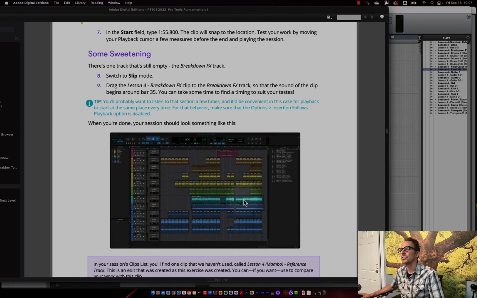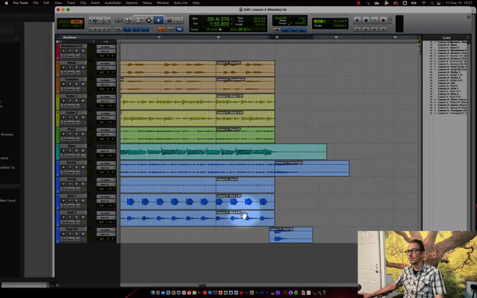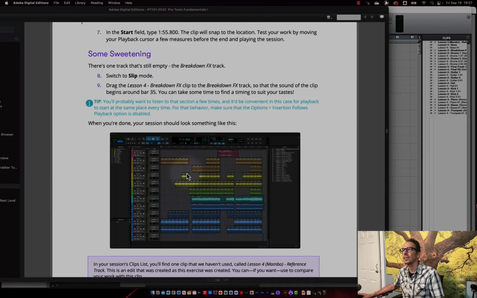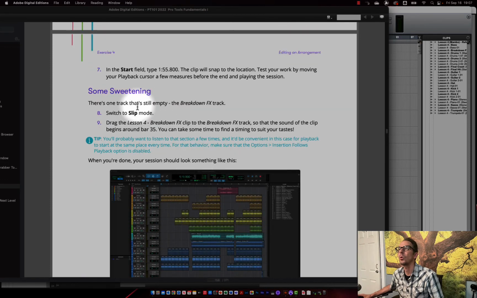So when you're done, your session should look something like this. Nice. Okay. Some sweetening. There's one track that's still empty, the breakdown effects. Switch to slip mode. Drag lesson 4 breakdown effects to the effects track. The sound of the clip begins around bar 35. You could take some time to find a timing to suit your tastes.